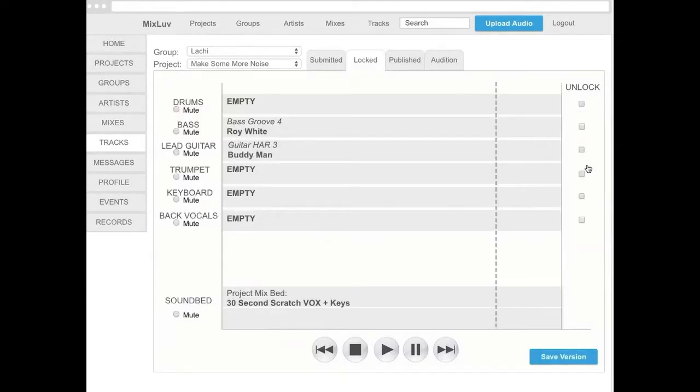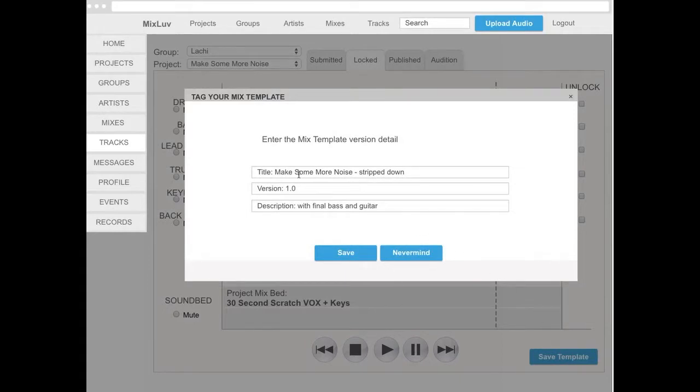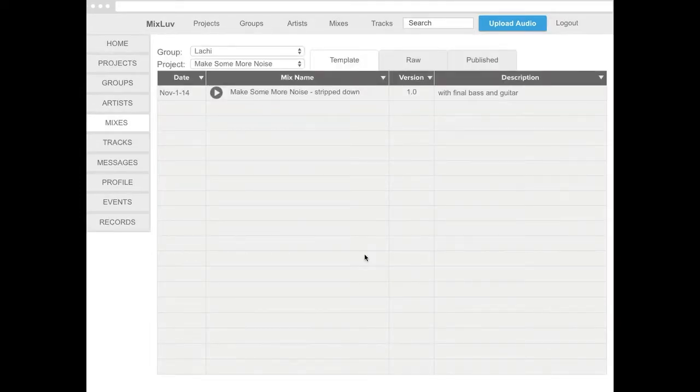Now if you're happy with everything, you hit play, you want to lock in and save this version, you can go ahead and click save. This is the mixed template version detail. Enter a title, automatically comes up with the first version, a description, and click save. This goes into the mixes category, which will be in our next platform demo.